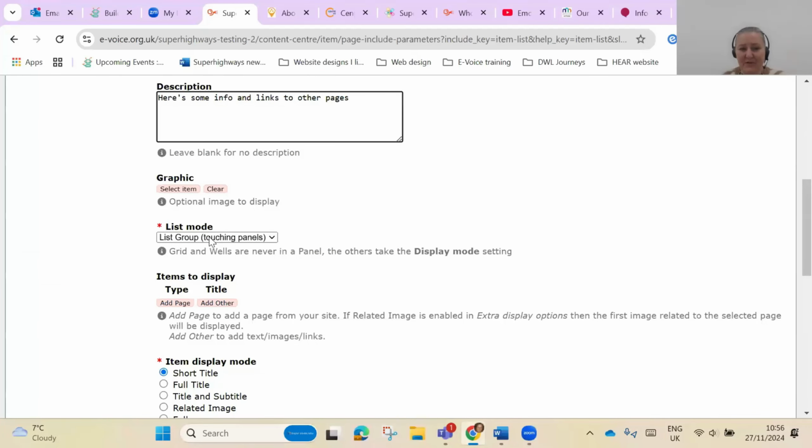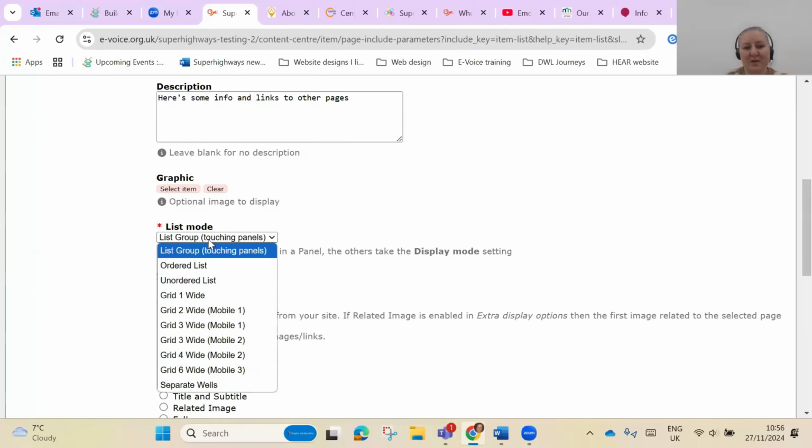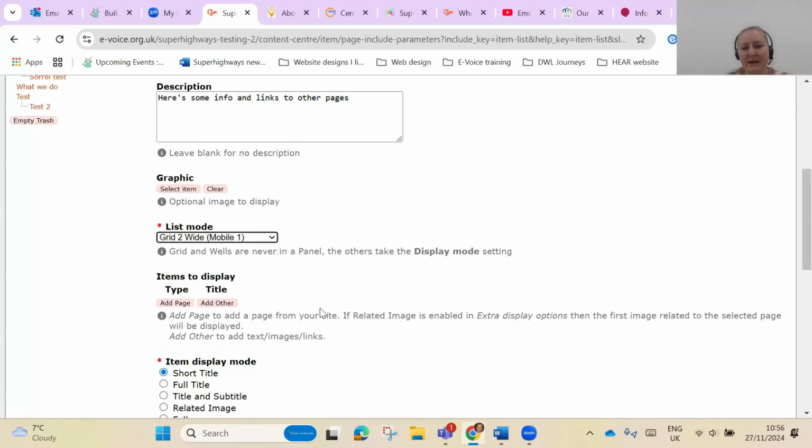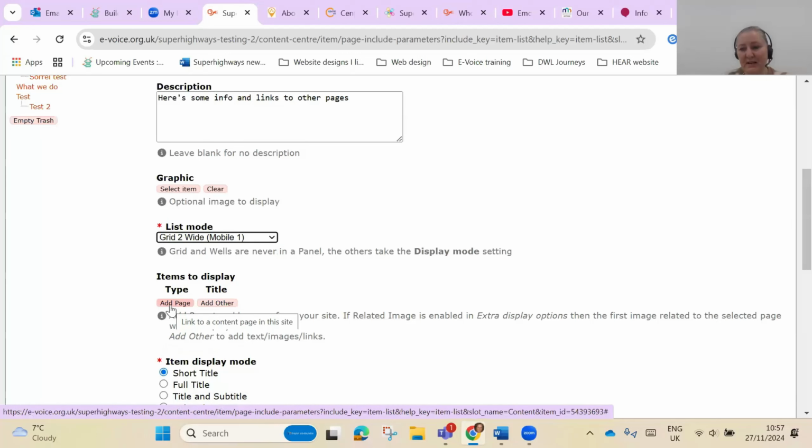I choose list mode. So what do I want this to look like? Basically, it's the same thing. So how do I want it to display? I'm going to choose grid 2 again, wide mobile 1. Now this time, instead of adding content blocks, I'm simply choosing the pages I want to put in there.